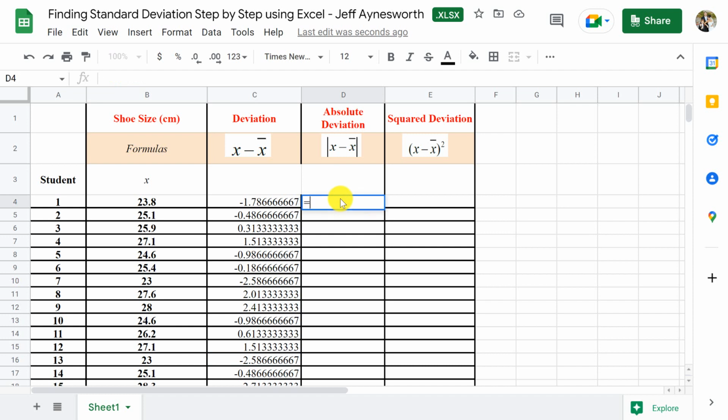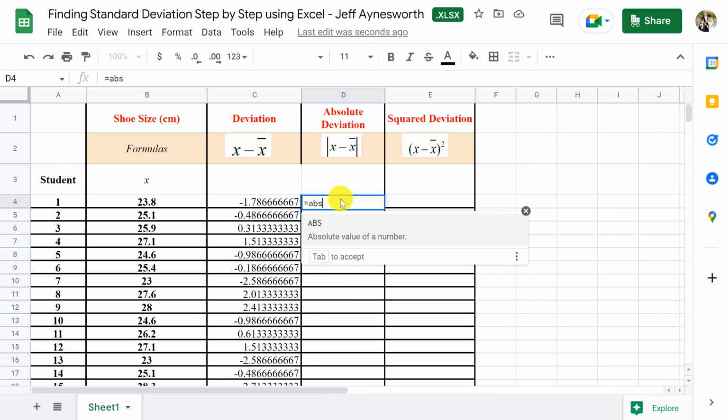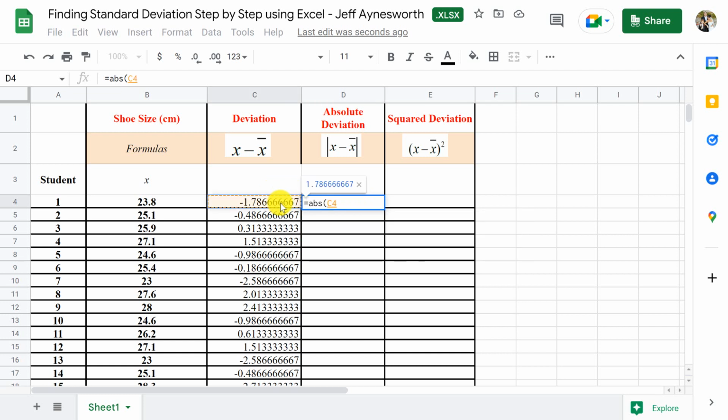All right, so this one's easy because you just type in equals and you type in ABS for absolute value, parentheses, and then you click on the cell that you want to take the absolute value of, which is right to the left of it, in C4. And then you hit enter.